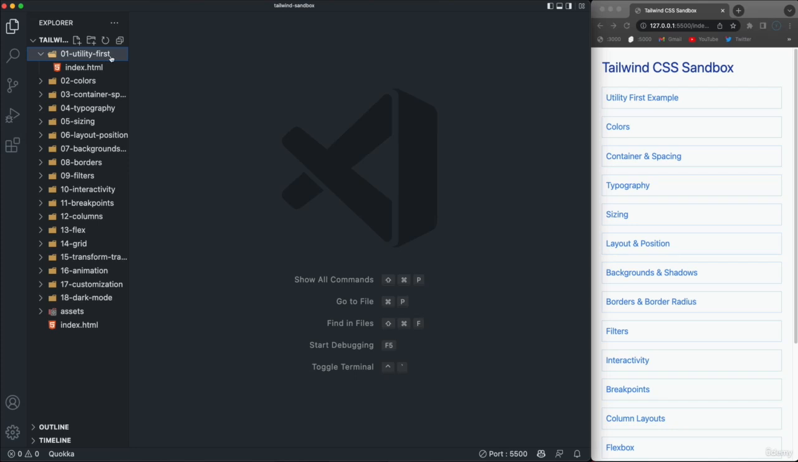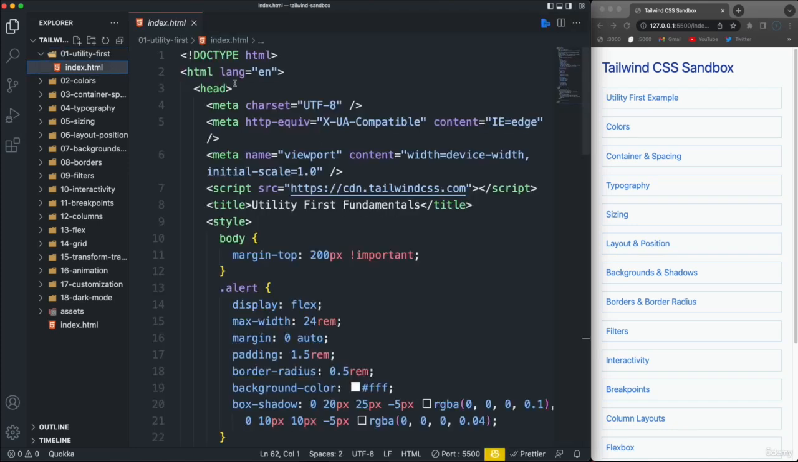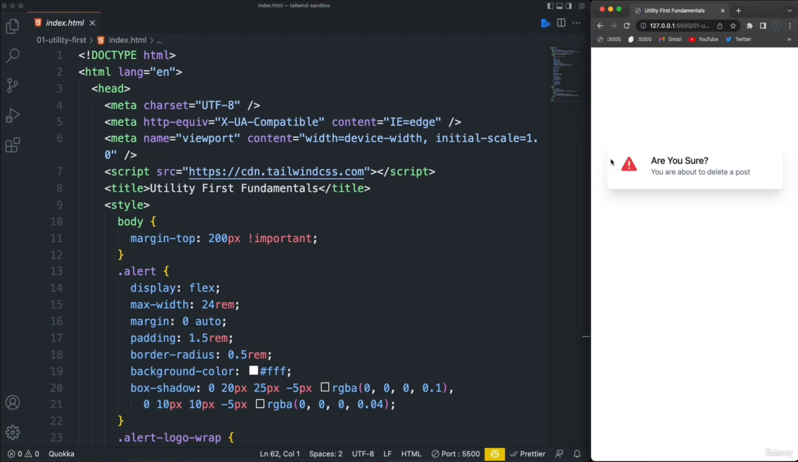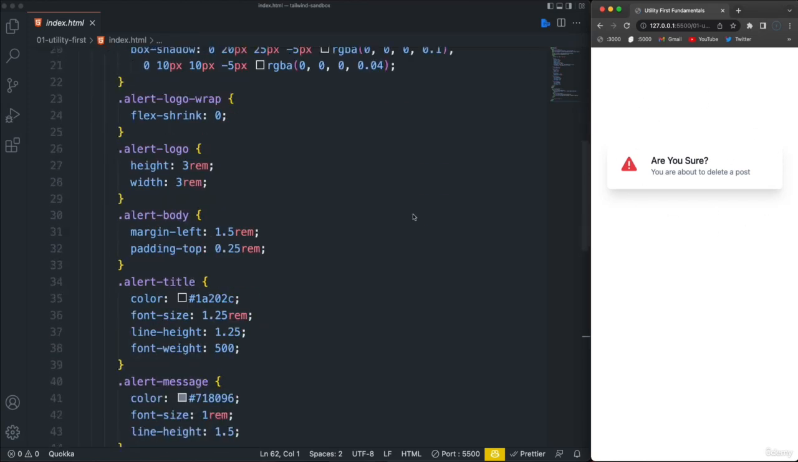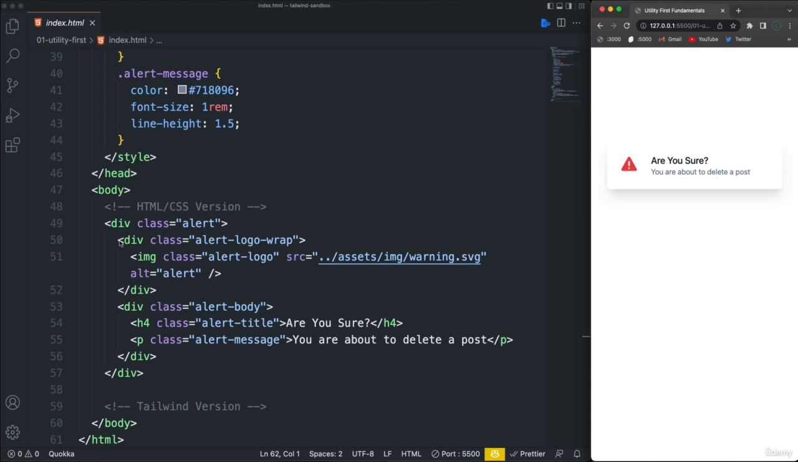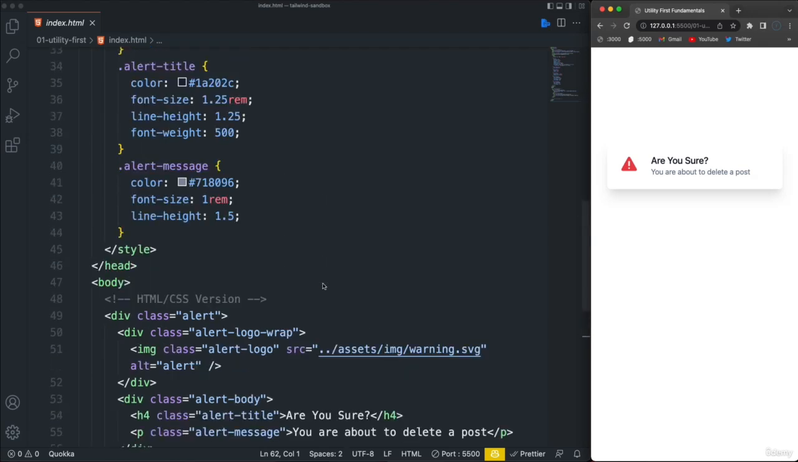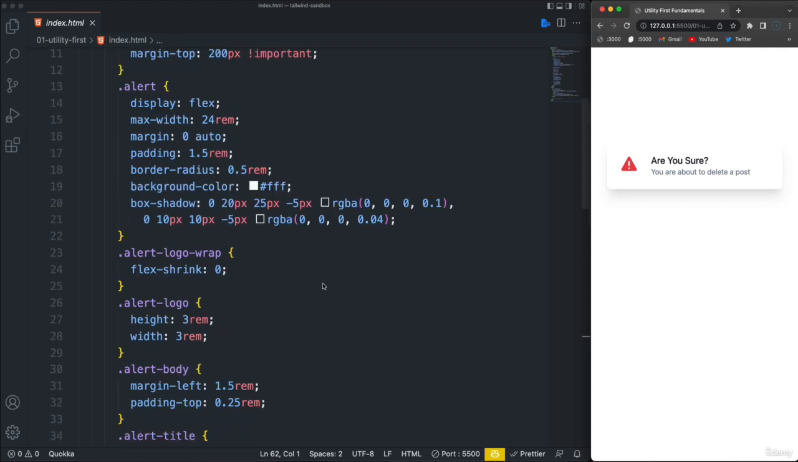So we're going to look at utility-first index.html, and we can go to that over here, the first link. And what we have is an alert box with just regular HTML and CSS. So if we look at the HTML, we have a class of alert, and then we have a bunch of other alert classes, an image, some text, and then we have some styling up here.